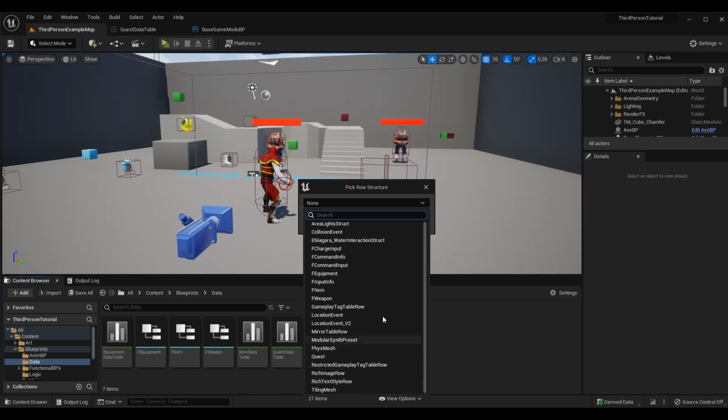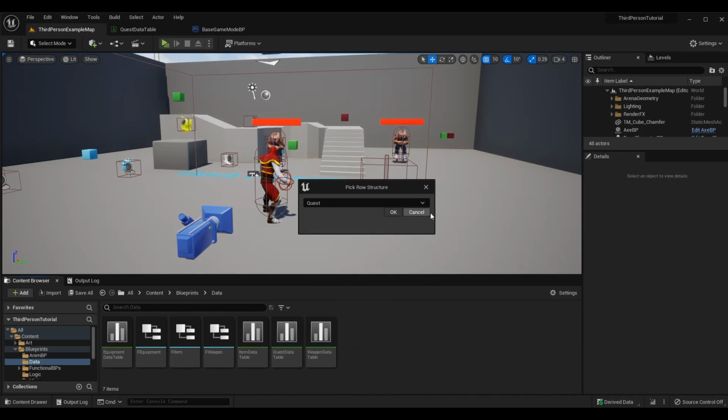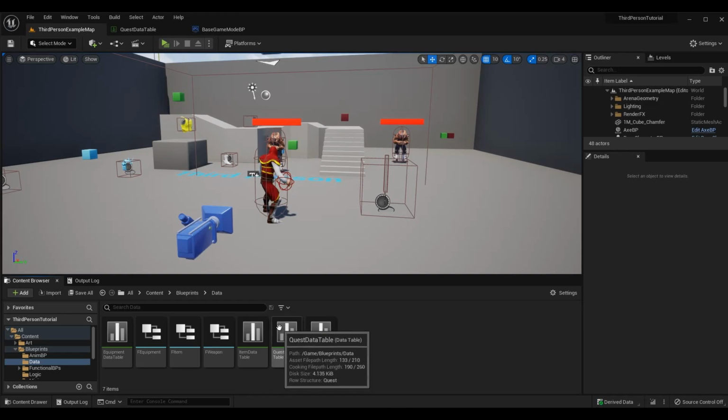Now this is important because at this point, this is where we need to pick our FQuest structure. And here it is right here. It's just called quest. It actually removes the F for you because F is just a prefix for these structures. But this is the structure that I want. Now once you find it, you'll select it and then you'll hit OK. This will make a data table. I've already done one, so I canceled instead.